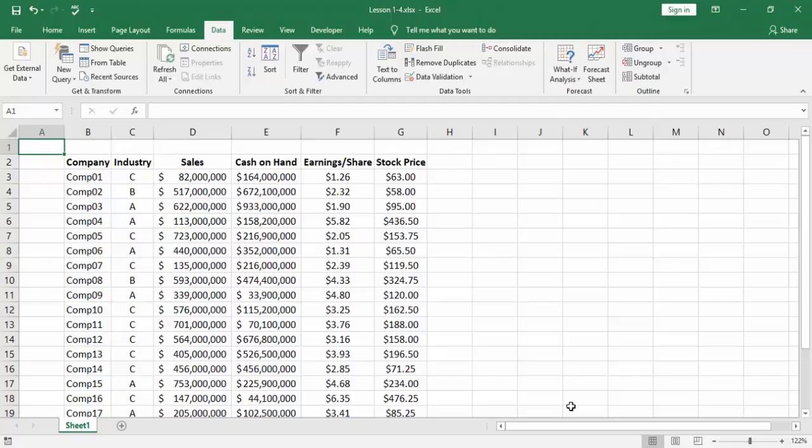I have 20 companies' information here, including the industry that they compete in, the sales that they've earned, the amount of cash that they have on hand, their earnings per share, and their current stock price.